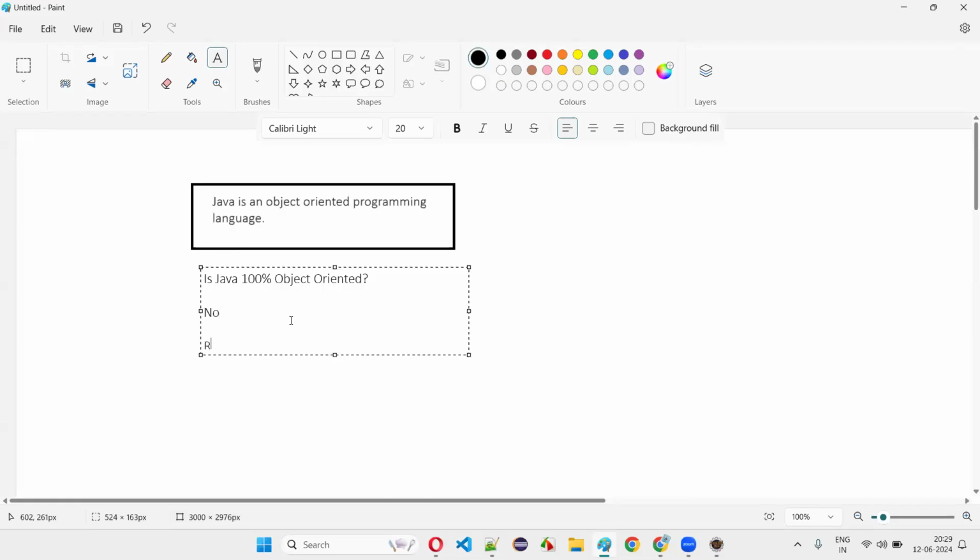What is the reason why it is no? What is the reason behind Java not being a 100% object oriented programming language? Even though it is object oriented, it's not 100%. What is causing that? Anyone know the answer? Why is Java not 100% object oriented?